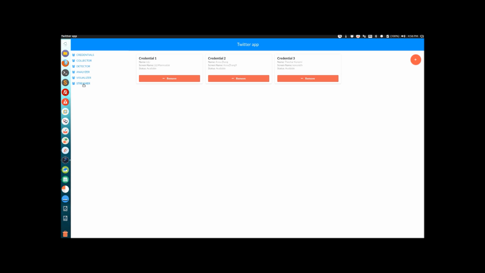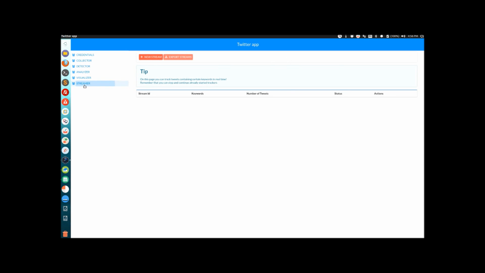Well, the first thing to do with using these credentials is what is collected under the menu called streamer. When I come into this menu, this is the main menu used for collecting tweets which are using a certain keyword like hashtags or mentioning stuff like that.